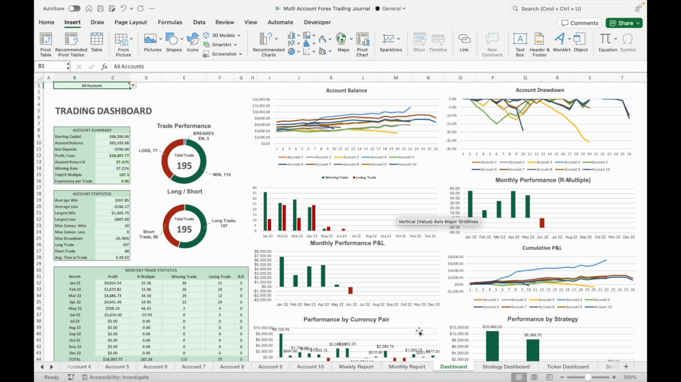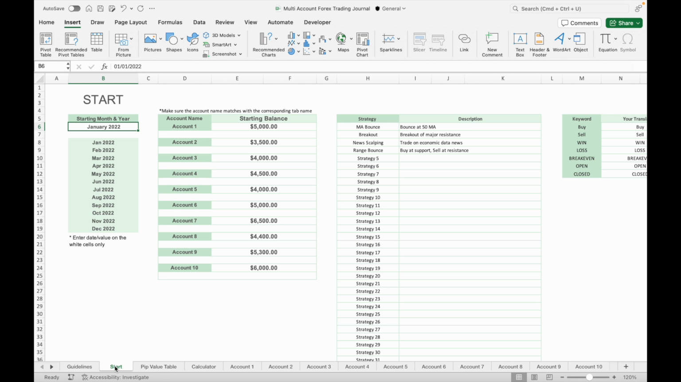By using this trading journal, you can track the performance and statistics of up to 10 trading accounts and view both individual and combined accounts summary reports. In this video, I will guide you step by step on how to set out this trading journal and input data into it. Before inputting any data, head over to the Start tab to set your starting month and year.